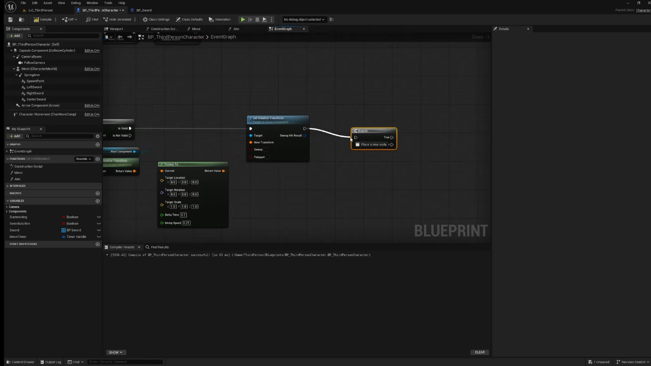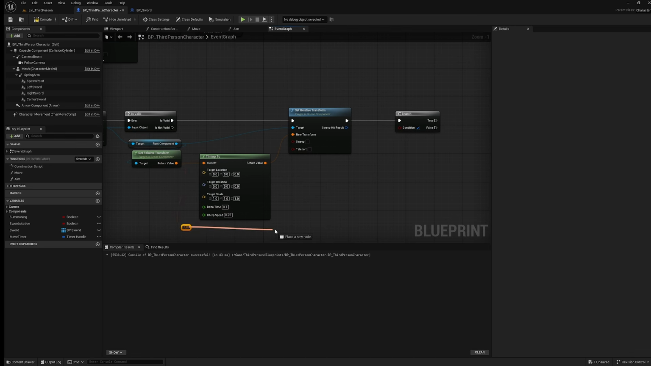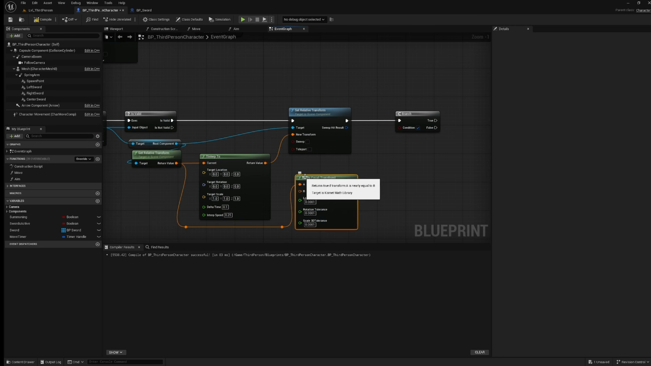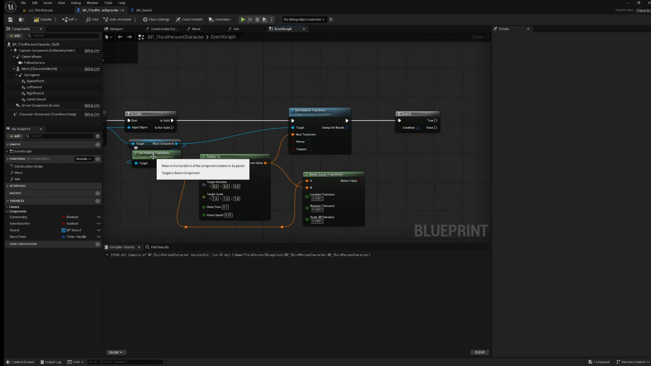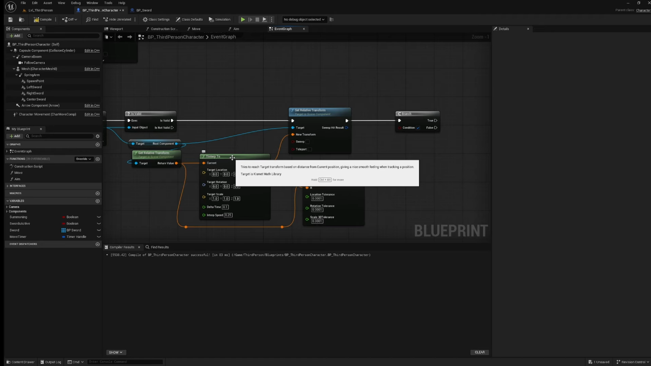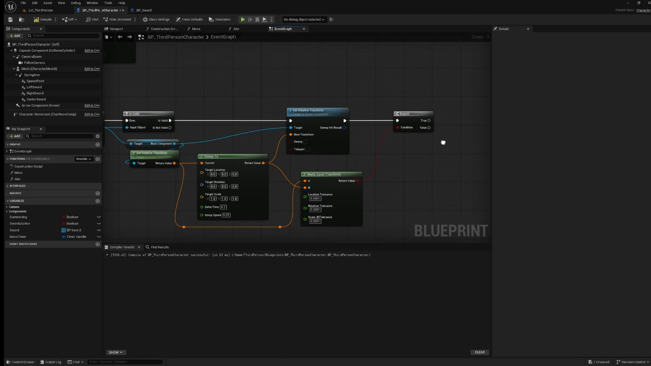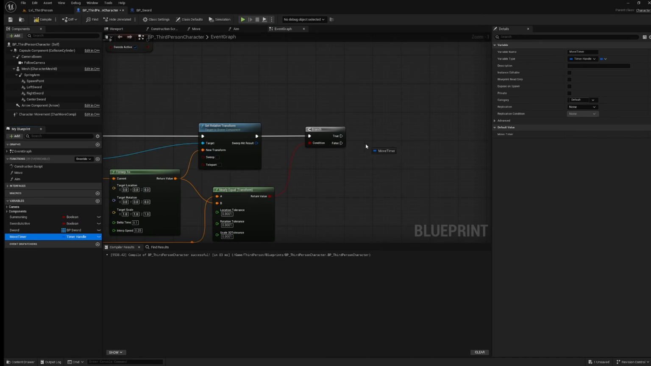Then after our relative transform, we want to check to see if we are at a desired location. The way we get that is if we take our relative transform and then get nearly equal to, or nearly equal transform. We want to see if our transform is close enough to where we were trying to interp to. And if it is, then we're going to clear and invalidate our timer.